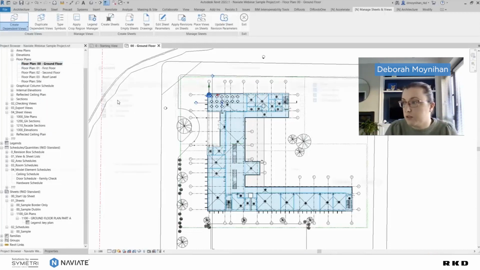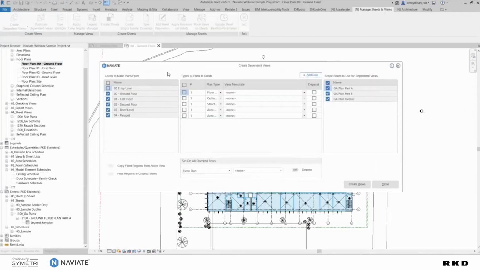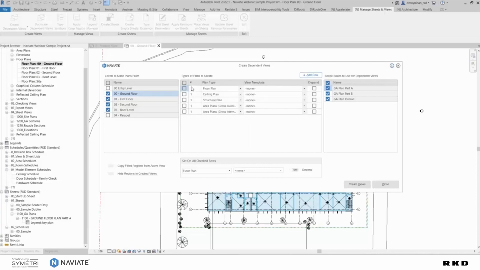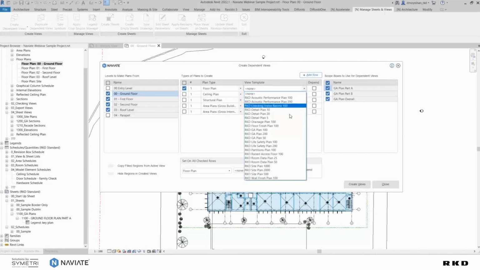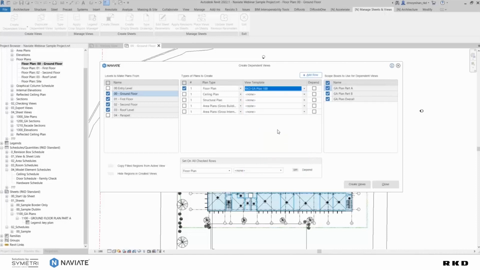If I load up this tool here, you'll see these are my basic views from my Revit model. I want two part plans for every one of my floor plans, and then Naviate lets me select which plan types I want. Today I just want my floor plans, and I also want to put my view template on those plans. So I want my GA plan 100, scale 100, and I want to make dependent views, so you have to make sure that you tick that button.